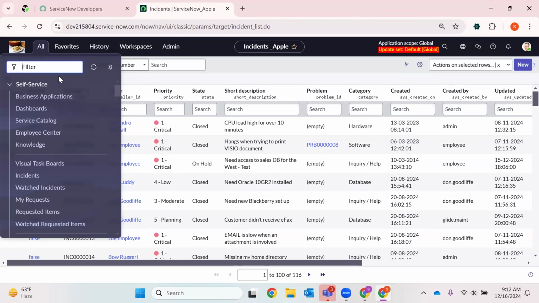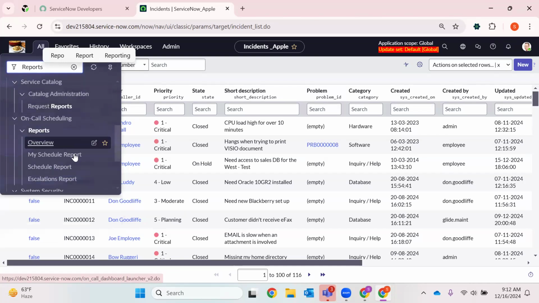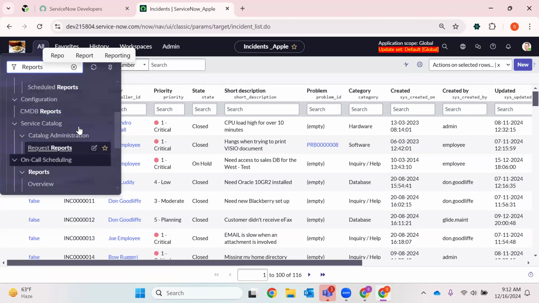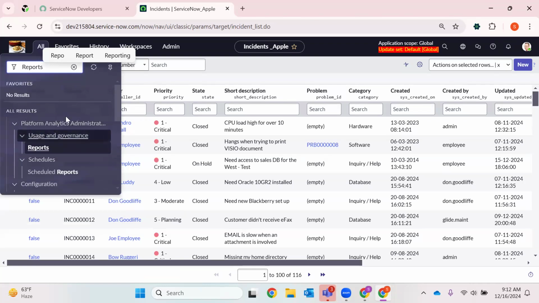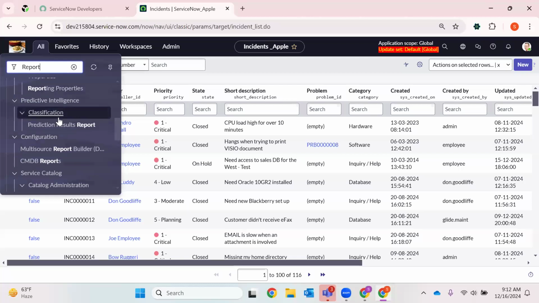So what is a report? As we all know, a report is nothing but data that has to be showcased in front of your manager or in front of your client. ServiceNow supports report concepts. So, report.